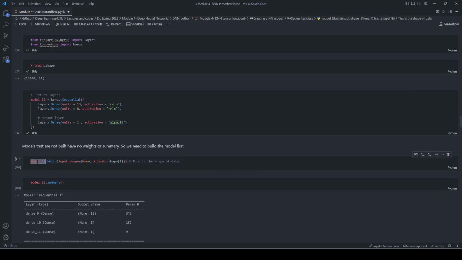We're going to say, off of this model that we created, model LL, let's go ahead and build. And then you have to pass, this is the mandatory one, right? You have to pass the input shape. And the input shape, remember, it was 11,999 and 18. We had this number of observations and 18 features, right? So we're going to do it like this.